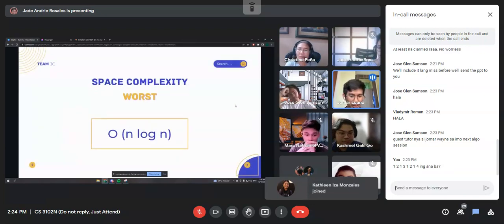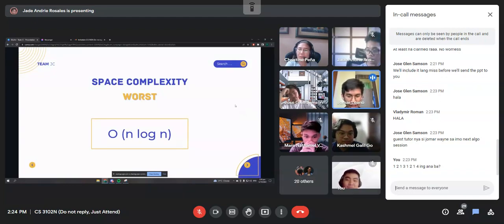So for the space complexity, since level 0 comprises all of the elements, then each higher level contains one half the elements of the level below it. That is why our space complexity is O n log of n. Next.